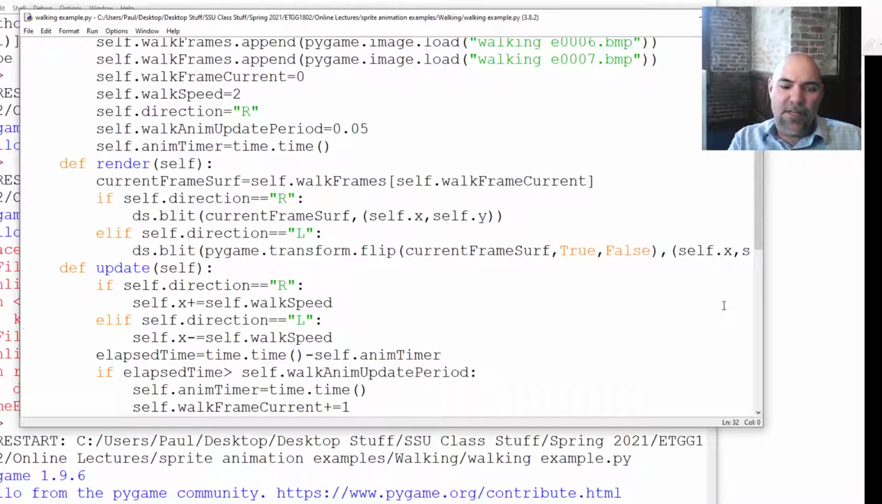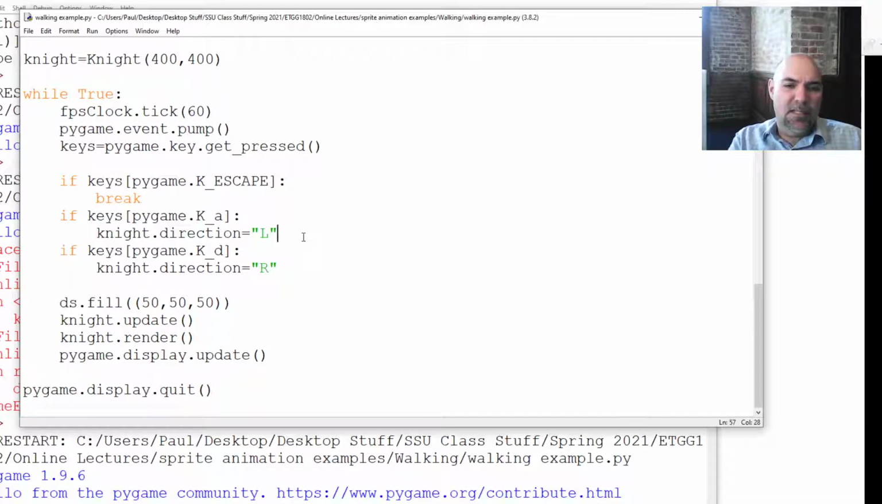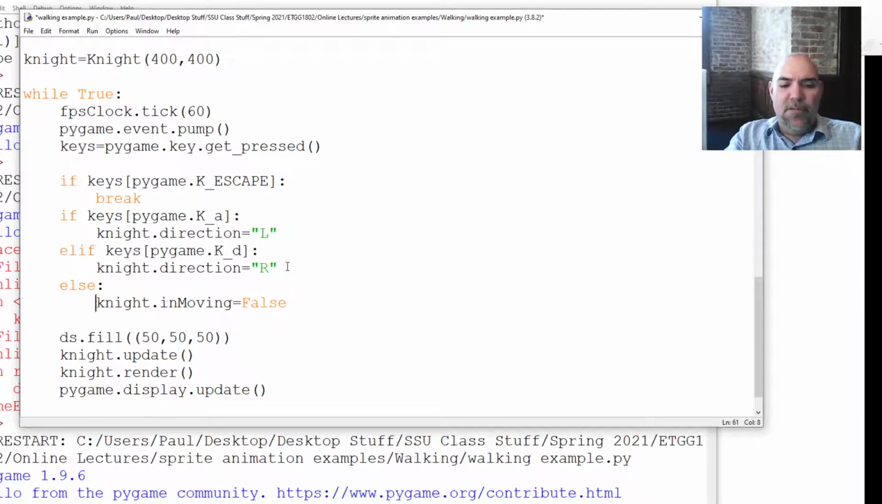One is, if I let off of a key, we want it to stop walking. So what I'm going to do is I'm going to change my code down here in a couple ways. I'm going to say, if they press A, then do this. Else, if they press D, then do that. And I'm going to have an else, which is going to happen if they're not pressing either one. I'm going to say night.direction. And you know what? I'm going to do this a little bit differently. I'm going to say is moving.